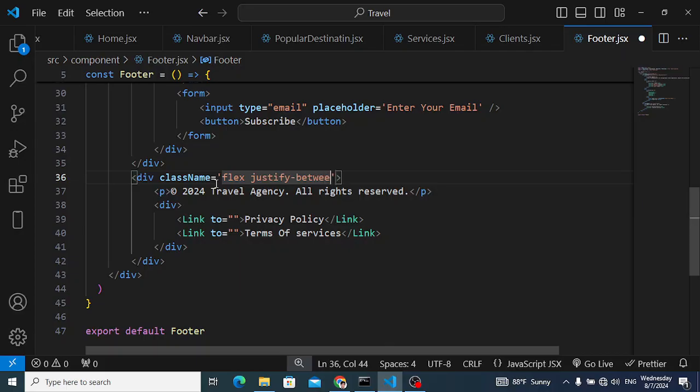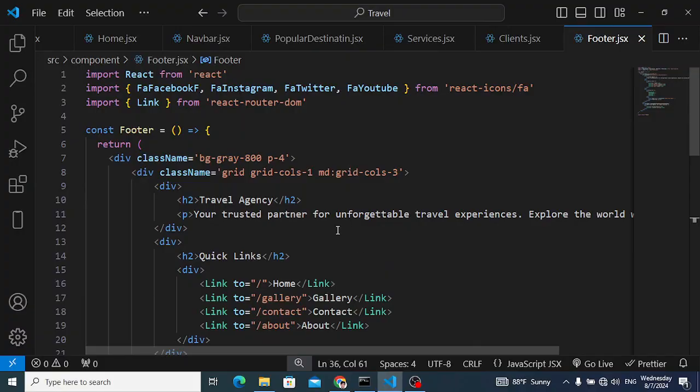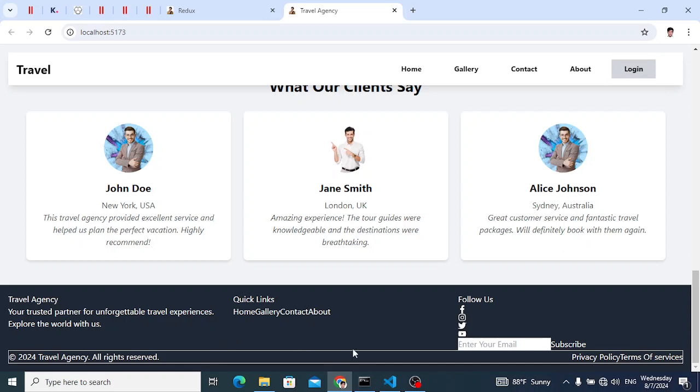Define between, border top. Let's check it now. So finally it will look like this. Let's change the text to white. So this is our footer. I will just design that.